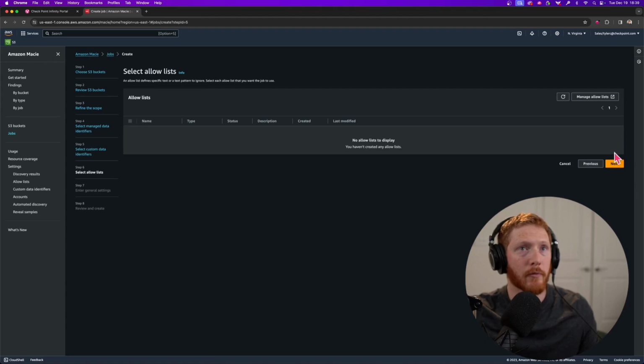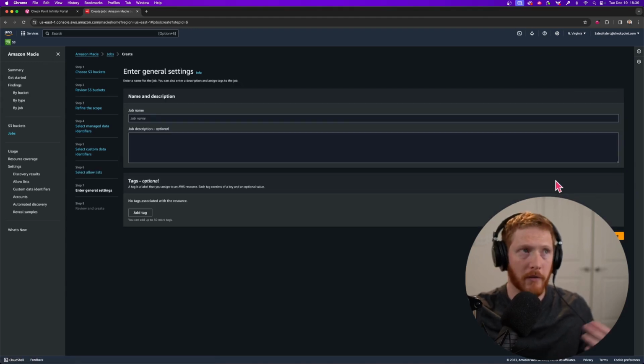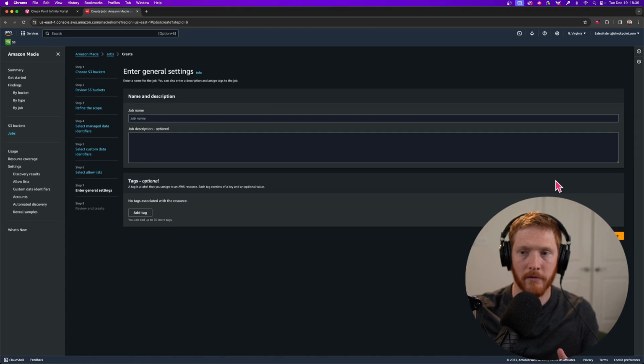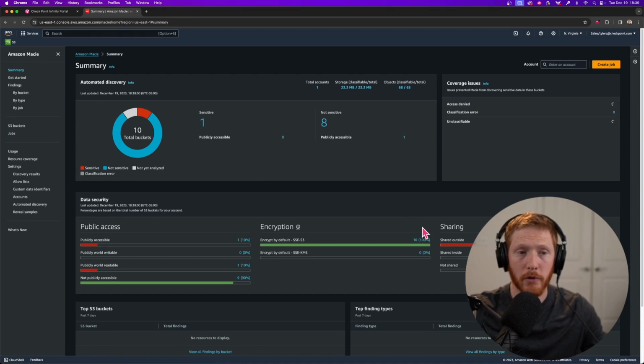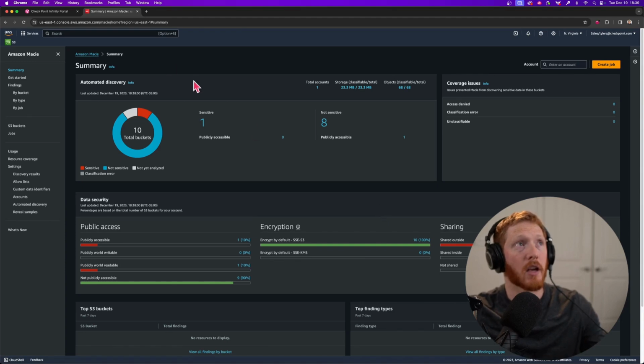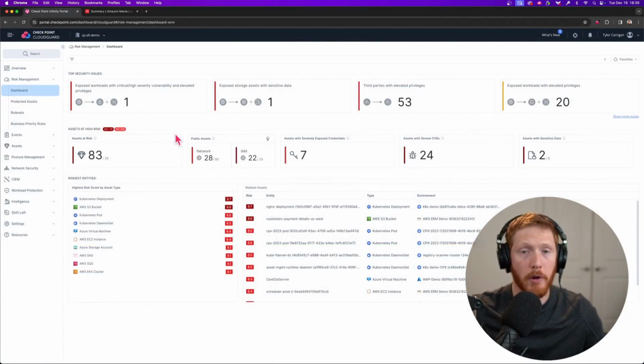The last thing really is just to name the job, give it a description, make sure that it's something that makes sense within the environment, and then you can run the job. And those findings are going to be incorporated into your risk management dashboard. Now, let's jump over to CloudGuard, and I'll actually show you what that looks like from our product. Okay, so here we are on the CloudGuard risk management dashboard. Again, I'll give you the 30-second view of risk management.